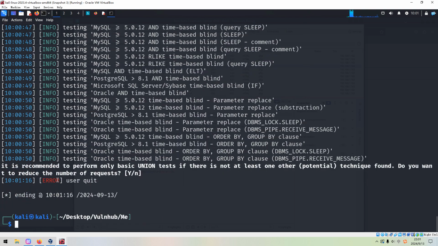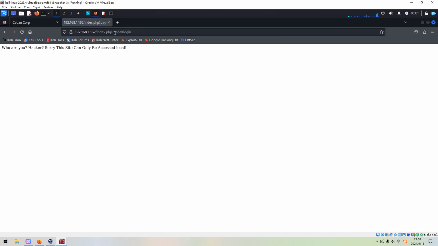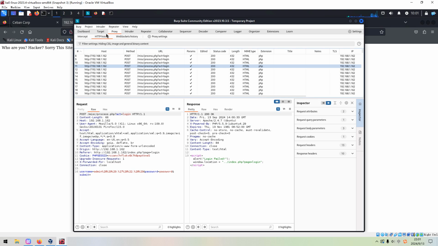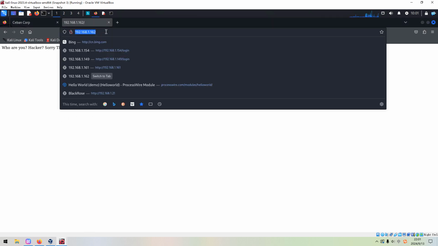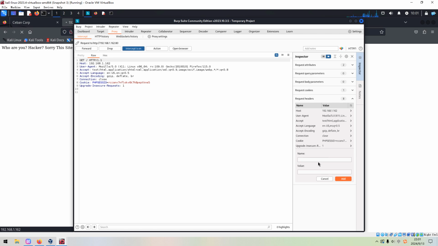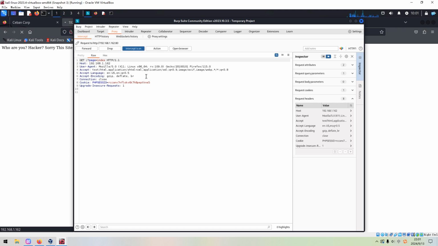So I think so far we didn't get very exciting information or results. How to proceed? Actually, we need to enable the intercept option again, and we need to add the header and forward.